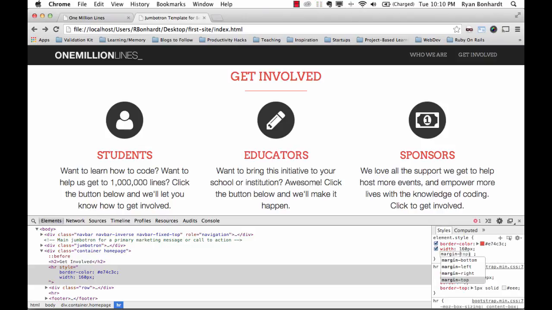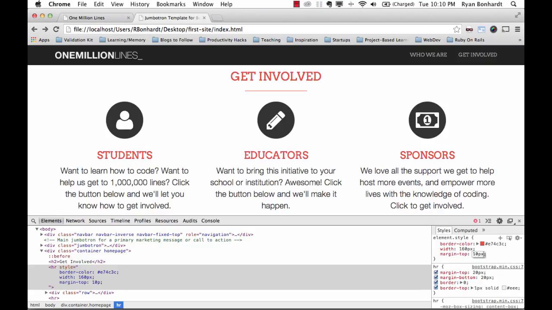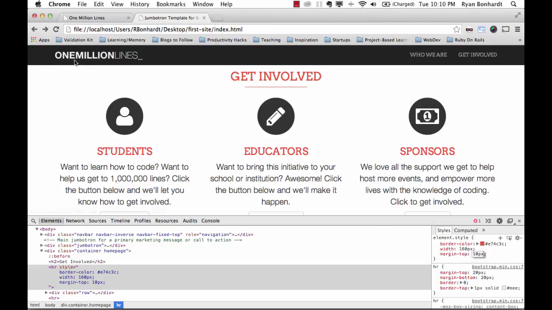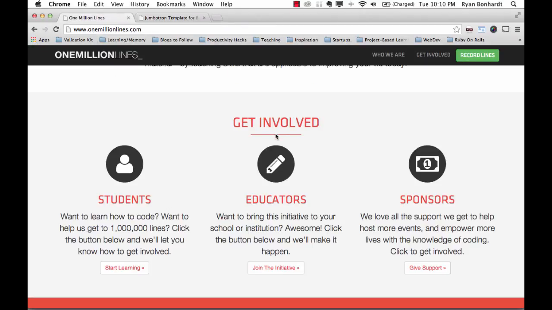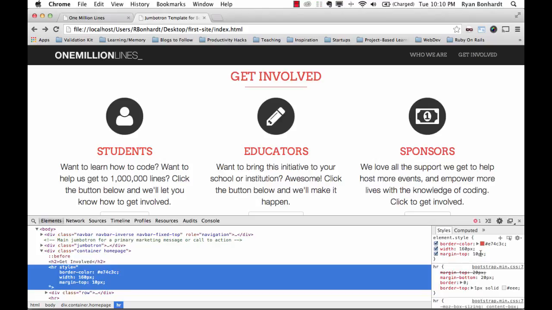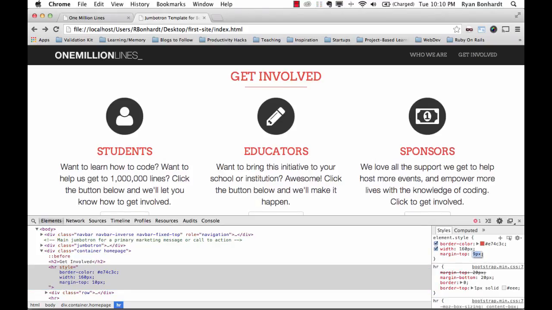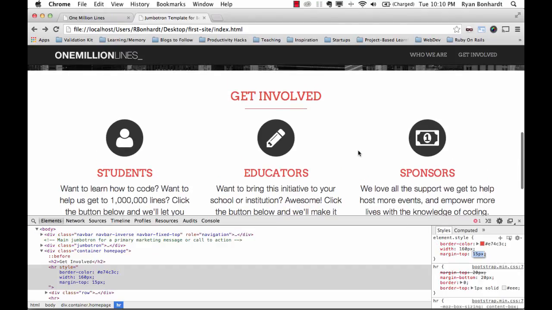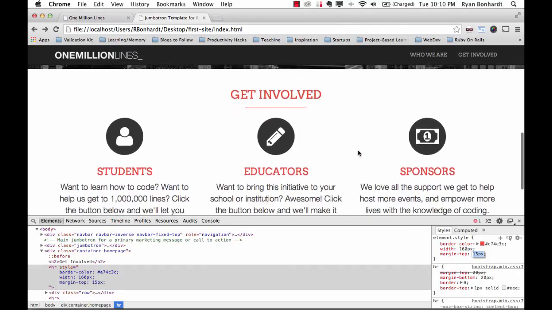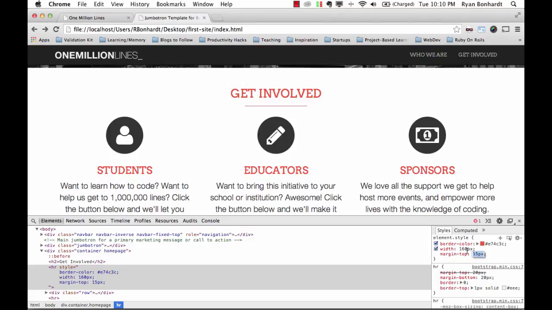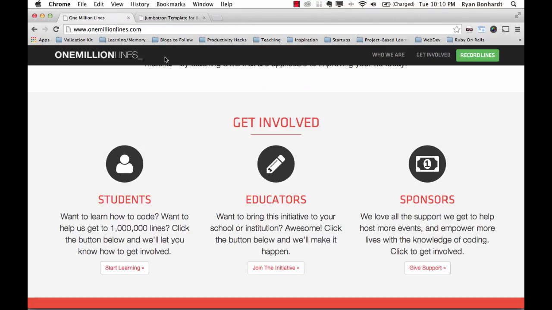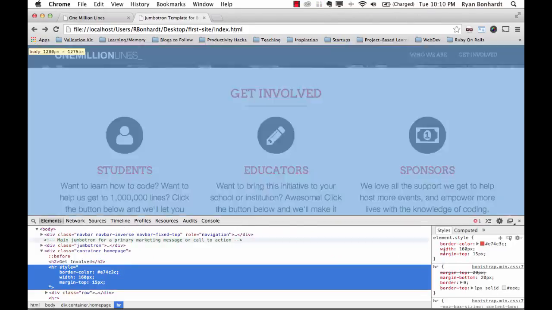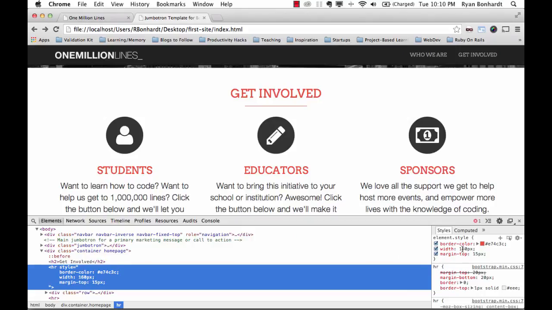And then I also want the margin top. See, they've already given us a margin top down here of 20 pixels. Let's go 10 pixels. So let's go actually, let's go 15 pixels. Yeah, that looks good there. Okay, so we have that going.